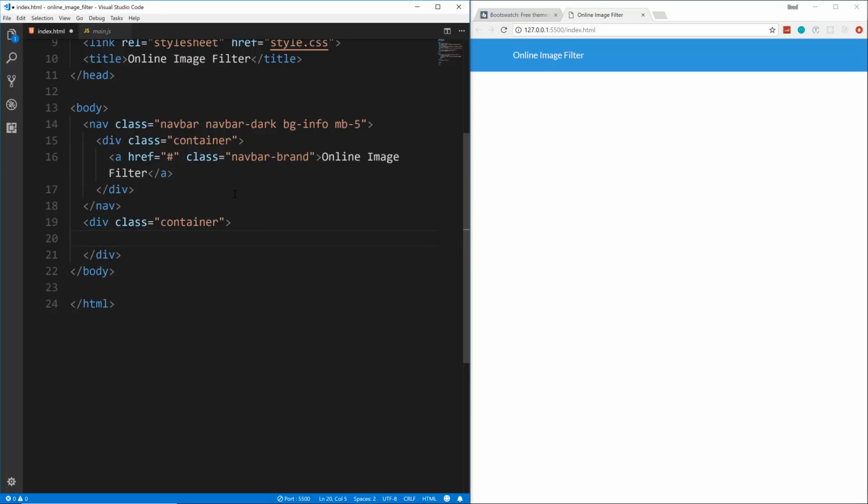And in the container, we're going to have a row. And in the row, we're going to have a 10 column div. So we're going to do col-md-10. And then I'm also going to add a class of m-auto to push it to the middle, okay, margin auto.